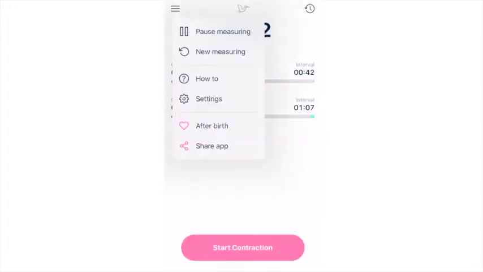You can pause the timer if you want to take a break from timing for a bit, which I highly recommend to do, and you can start new sessions whenever you want.